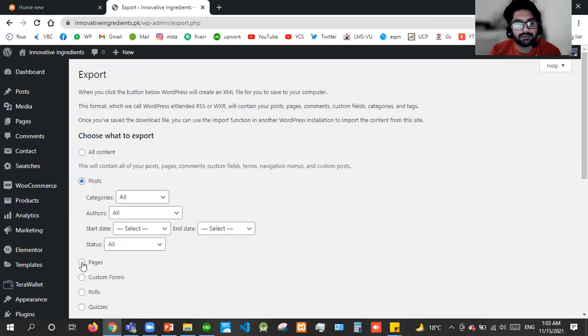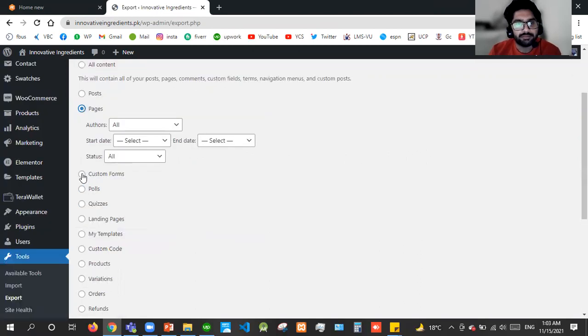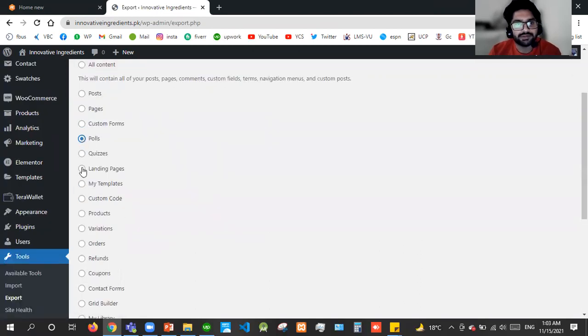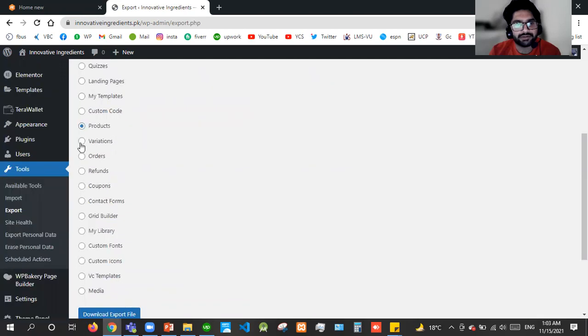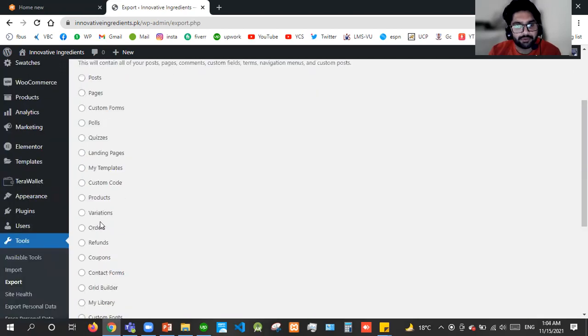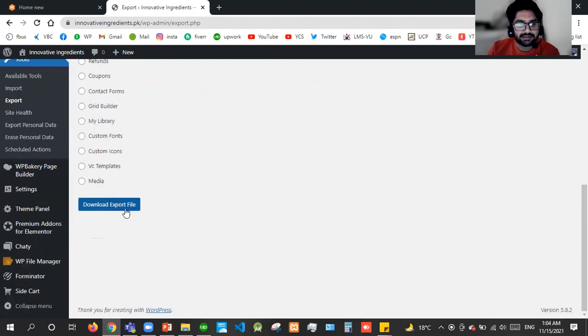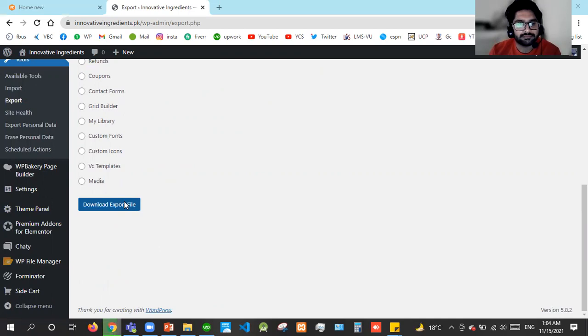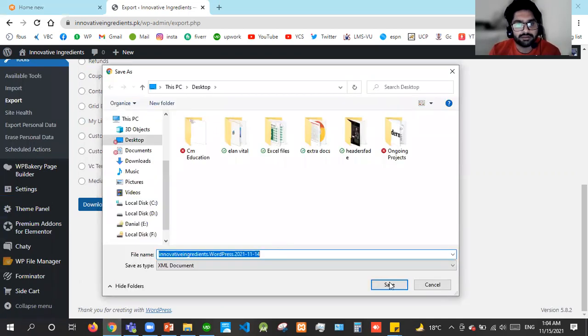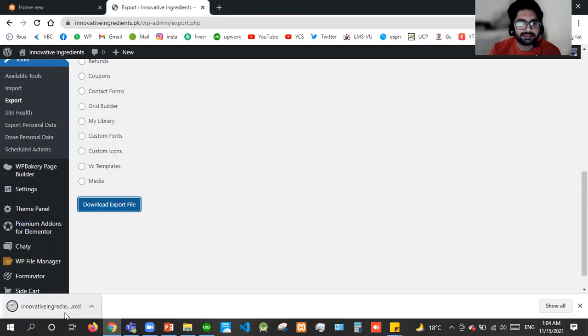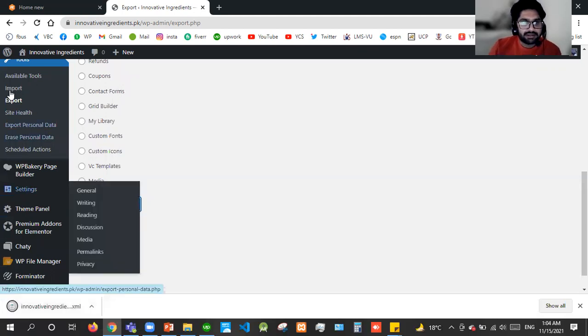If you want to take only the backup of pages, we can do that. Only backup of forms, only polls or quizzes or landing pages or products or variations. I just want to take the backup of all, but we can take the backup of every single thing as well. We'll simply download the export file. We can name it the innovative ingredients website backup. It is a simple small XML file.